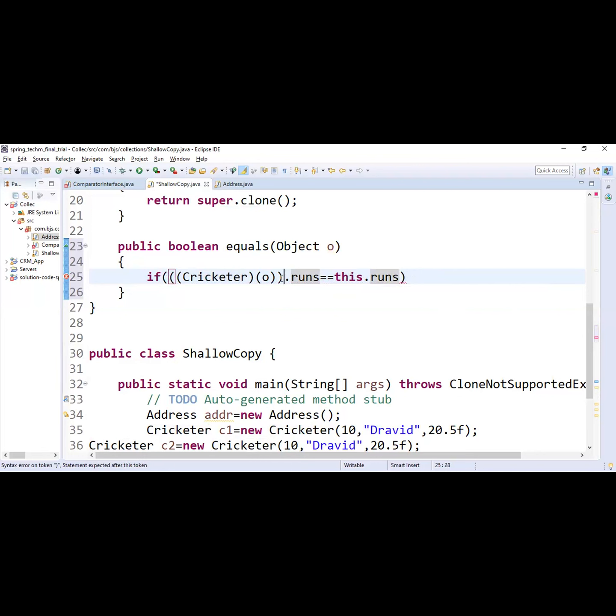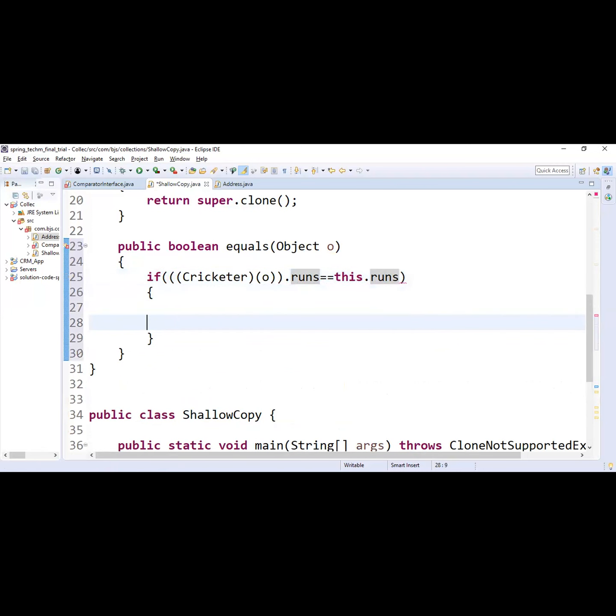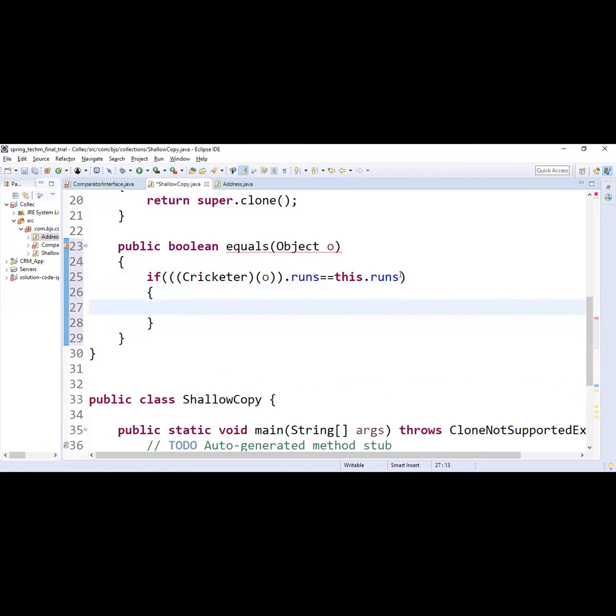Just check this bracket from here till here. It is closed. Okay, it is for the return statement, I believe. And here I will write wo dot name. Here I'll first say that it is a cricketer, and here I should close it with this one.